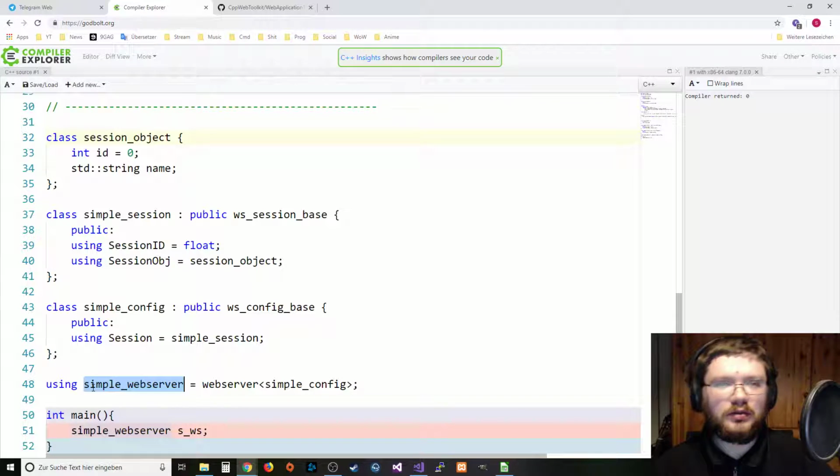Is it a new type? No, it's not a new type. We rename it into simple web server. So the user can just write web server in this code, simple web server, whatever, and it should work just fine.